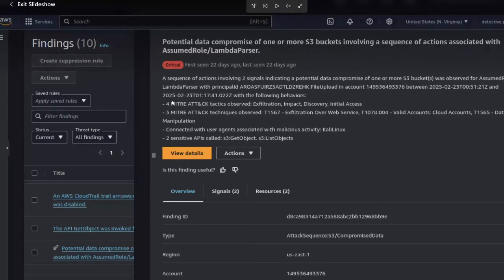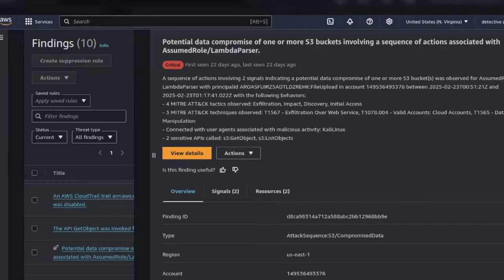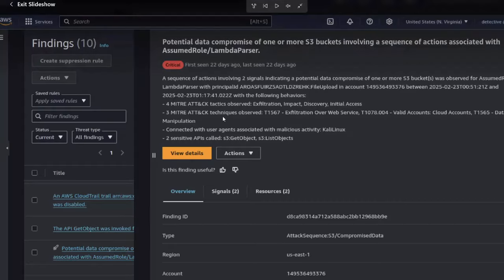So here we have 4 MITRE tactics observed: exfiltration, impact, discovery, initial access, and 3 MITRE techniques discovered. We have exfiltration, of course; when there is compromise on S3 buckets, you should expect exfiltration. Then valid accounts compromise, and data manipulation.